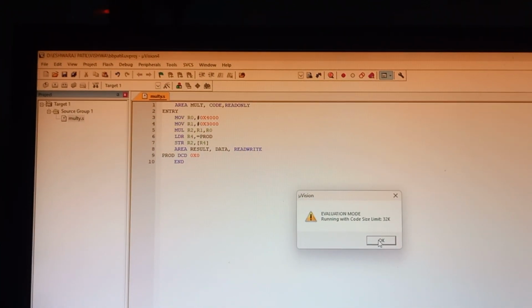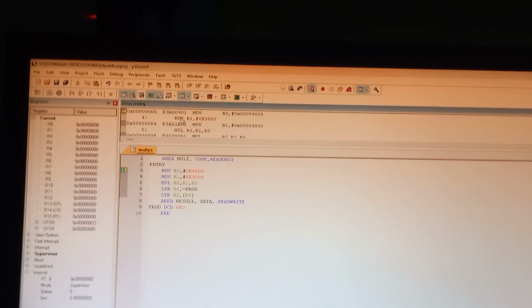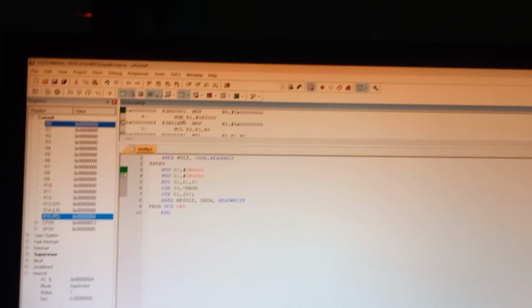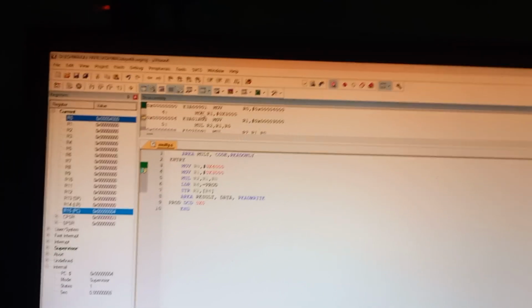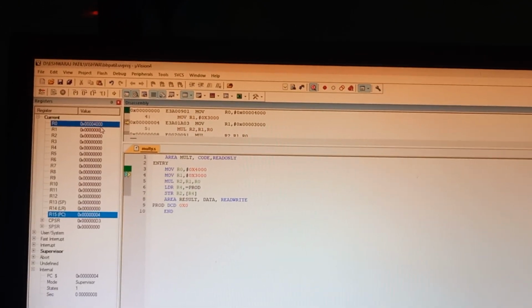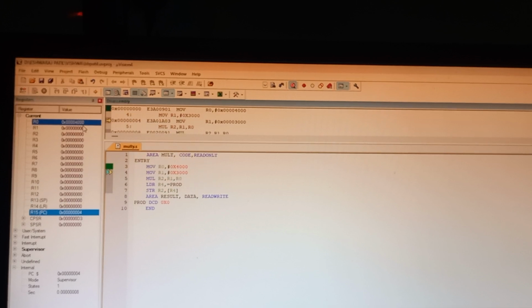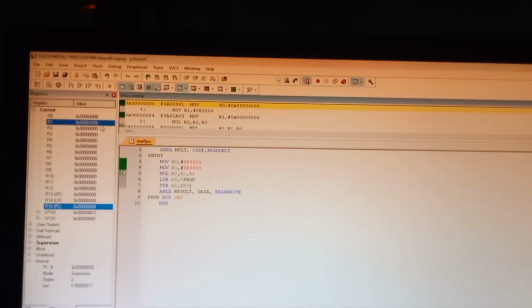It is asking about the code size limit of 32 KB only, don't worry, it's already copying. Just press F10. Initially, R0 is holding the hexadecimal value 4. R1 is holding the hexadecimal value 3000. Look here, R1 is 3000.